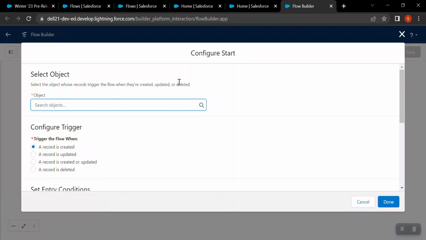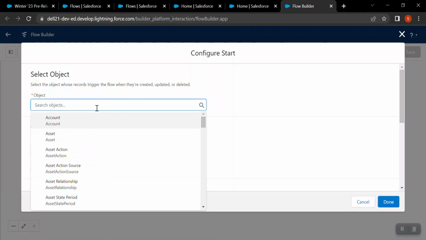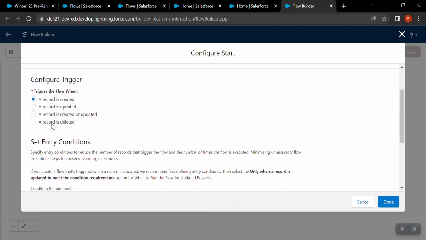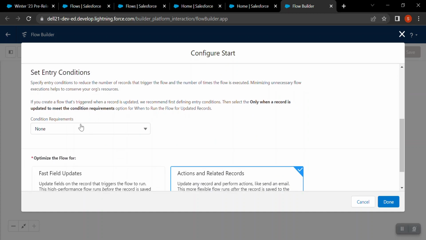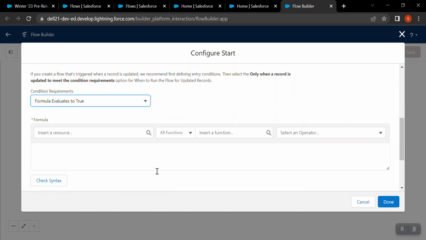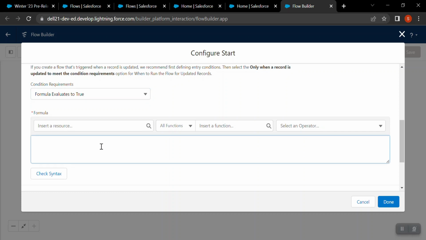So now about the formula check in formula builder, you have to select the object first of all, and this is the record trigger flow. You can select any trigger based on your need, and here you can see the set country condition, right? So just let me check this formula evaluates to true, and here you can see this formula builder, and also one button that is called check syntax.